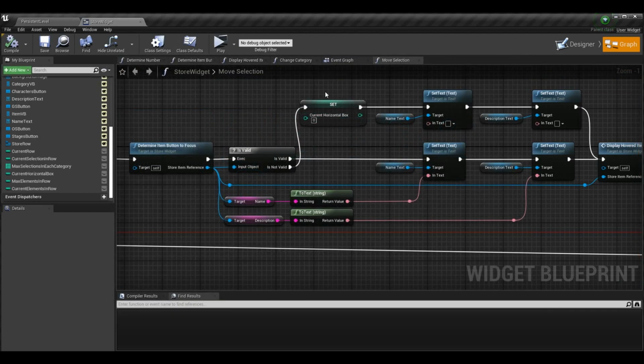So by resetting the current horizontal box here, we will automatically start back up at the top when we exit the category and start navigating through the individual items in the store. Additionally, if we're on a category, or if we are in an incorrect spot on the store, we don't want to display text or the description of the item since we're not really hovering over an item.